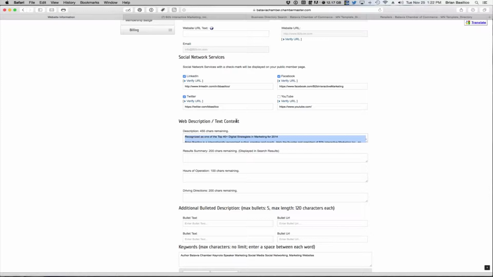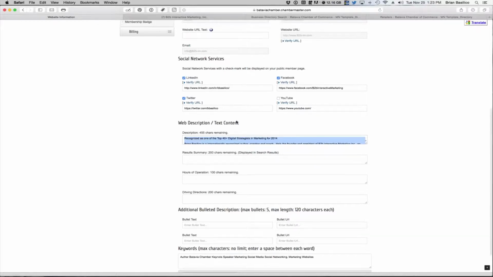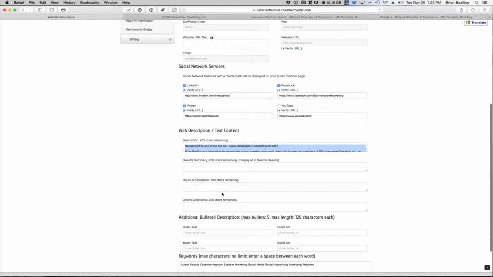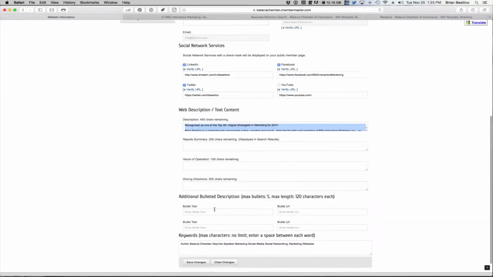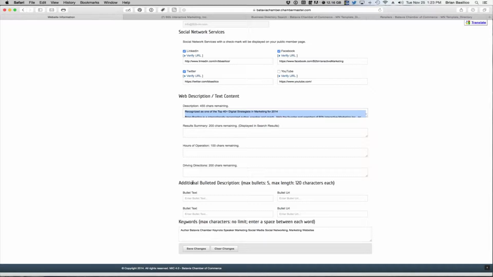So depending on what your business is, let's say you're a plumber and you do residential plumbing, commercial plumbing, but you also do electrical, and you also do HVAC work, or anything like that. You want to make sure that all of those keywords are part of all of this additional information that you have below here. So result summary, hours of operation, driving directions. I don't want people driving to my house, so I don't really have all that stuff in there. And then additional bulleted descriptions. You're allowed 120 characters if you wanted to add something.